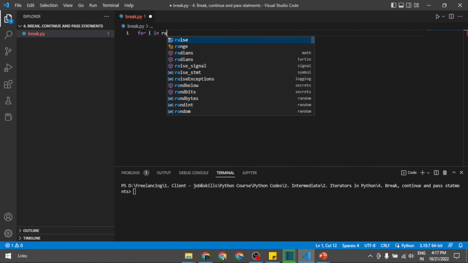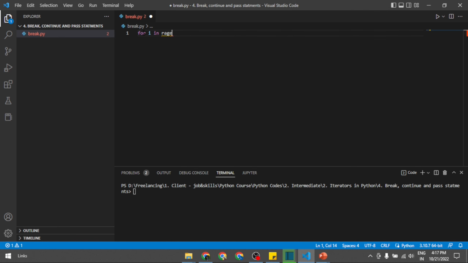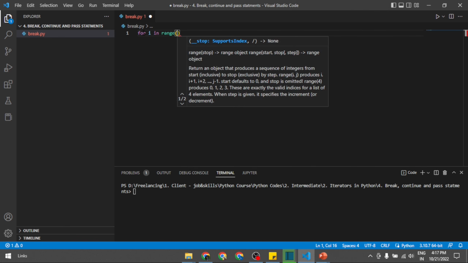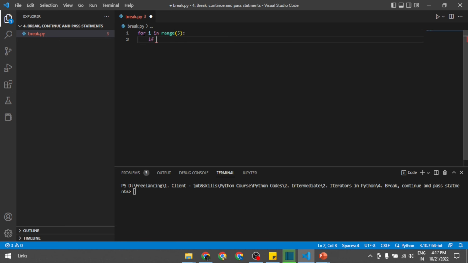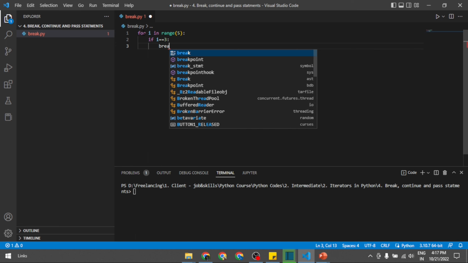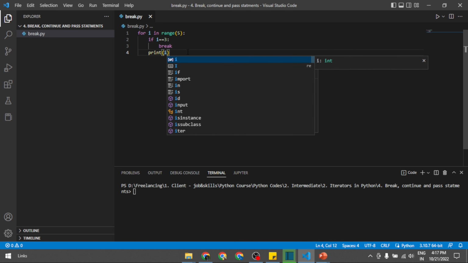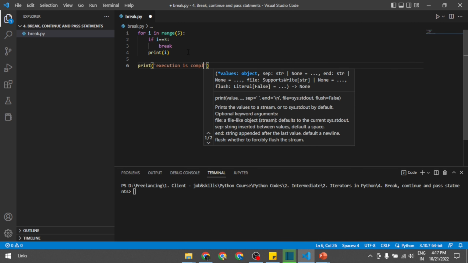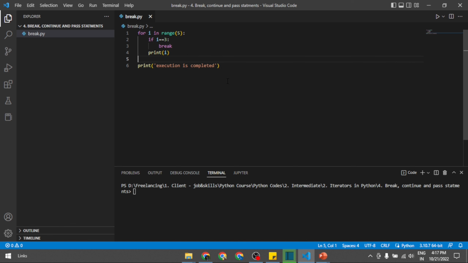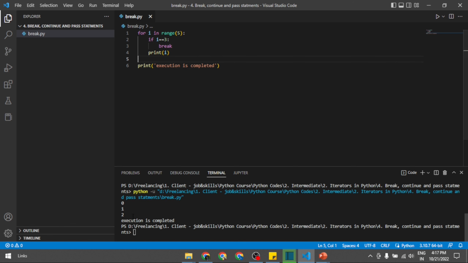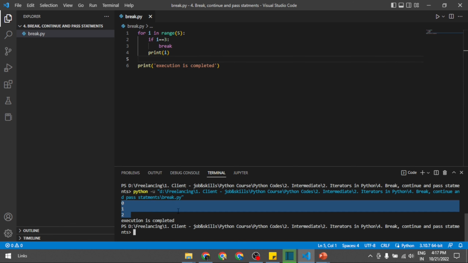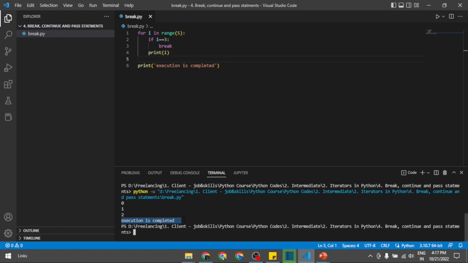For i in range of 5, if i is equal to 3, then it needs to break, and print the values. Then I will print the normal statement. If I run this, I'm getting the output as 0, 1, 2 and execution is completed.